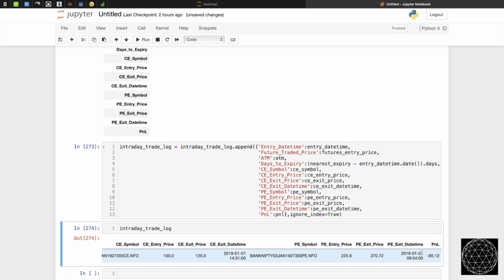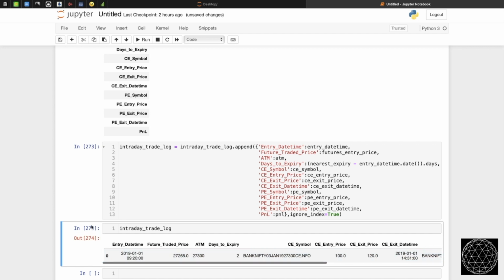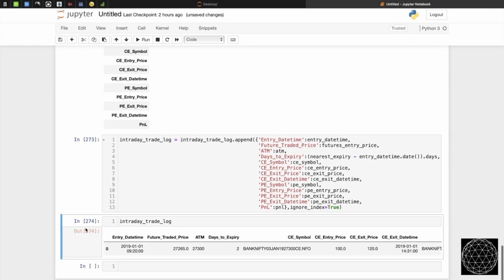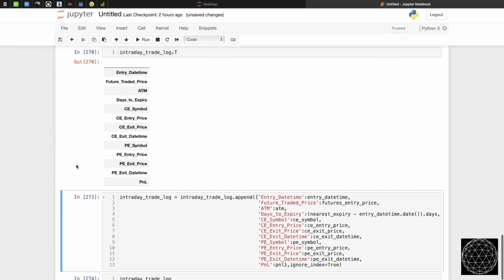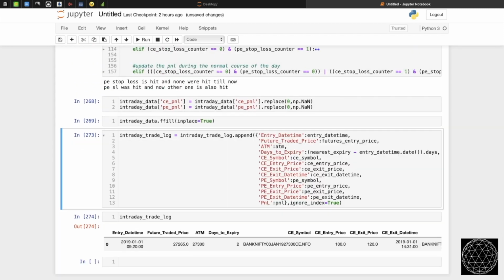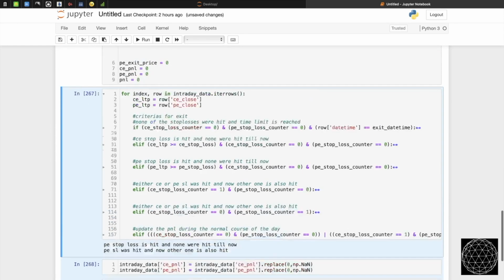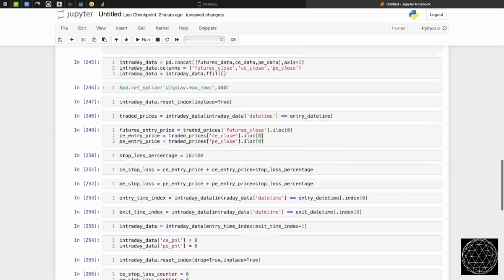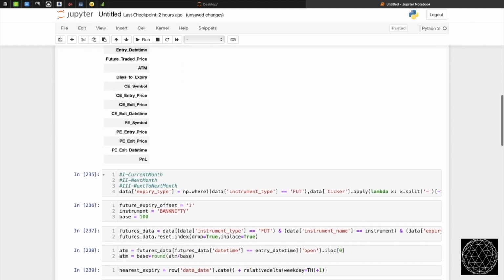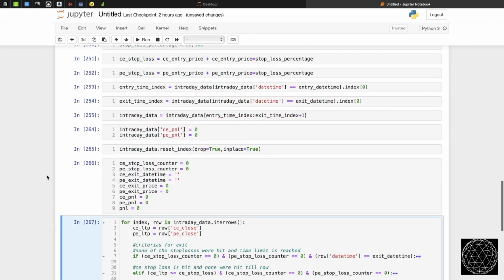Okay, so minus 65 points. There, I'm wrapping up today's video and will be uploading the other with the complete backtest. That would be basically a 1-2 minute video, or basically let's do the complete backtest now itself only.